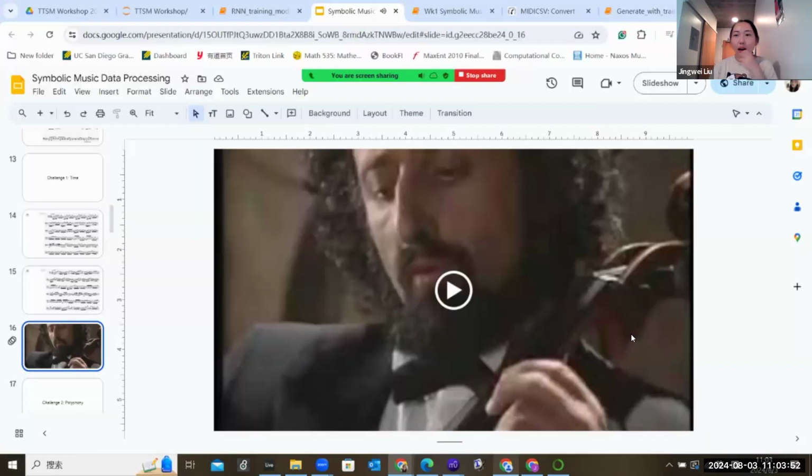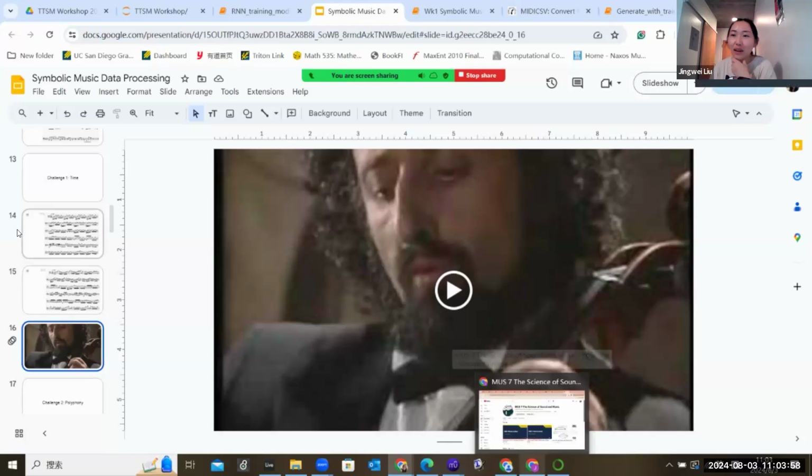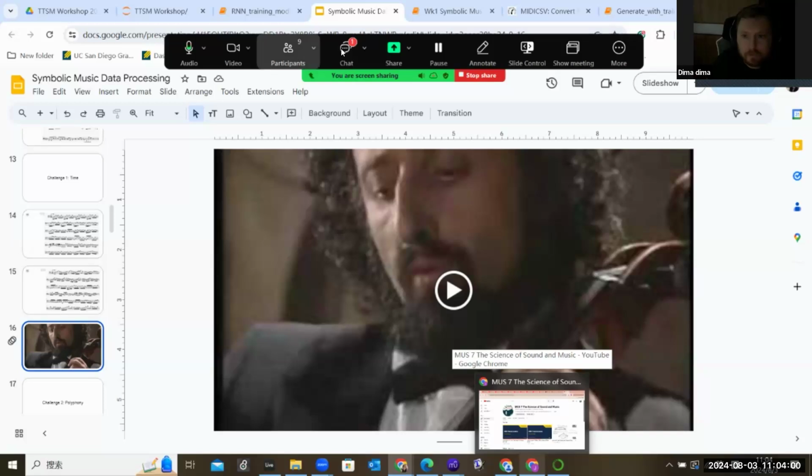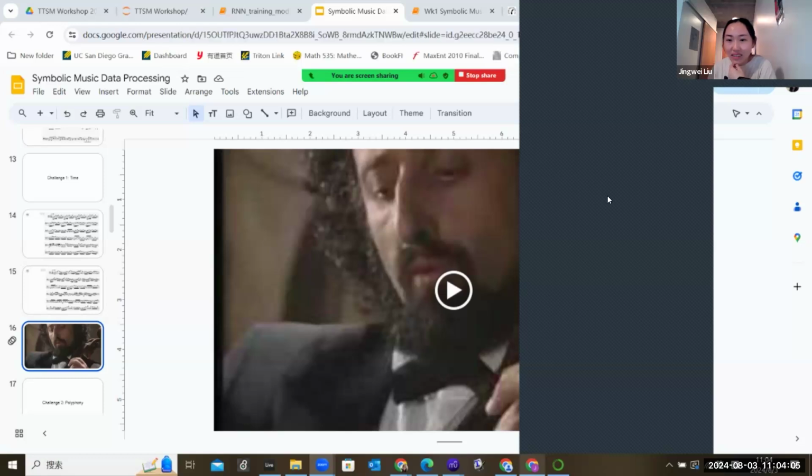Maybe stop here. What difference did you notice in these two listenings? Time is quicker and slower. Yes. He diverges from the grid. Yes.